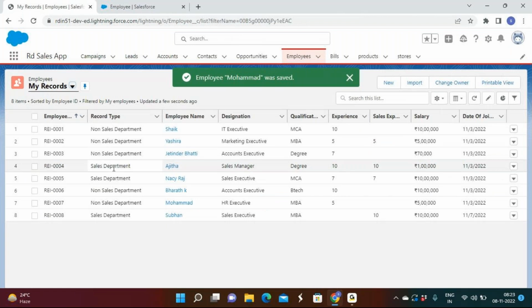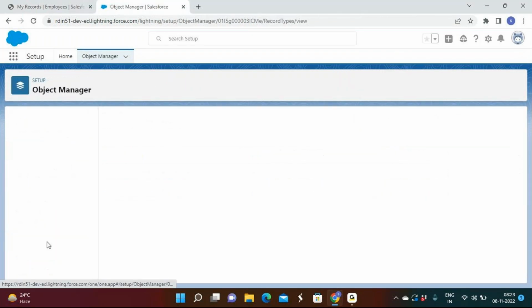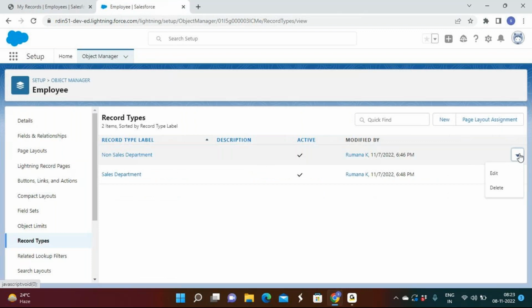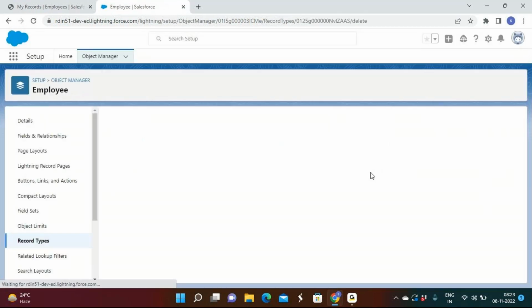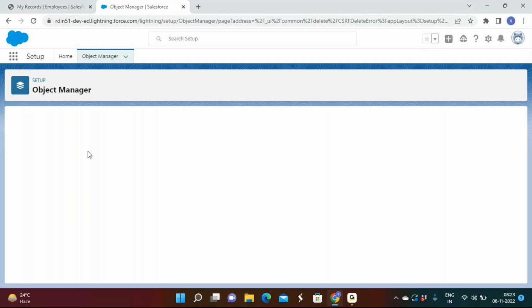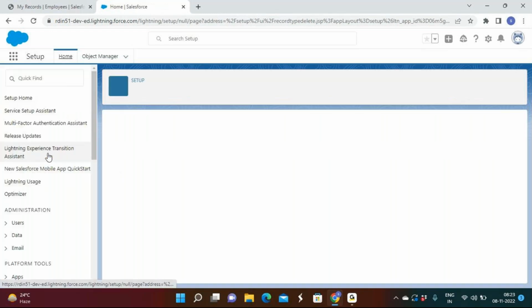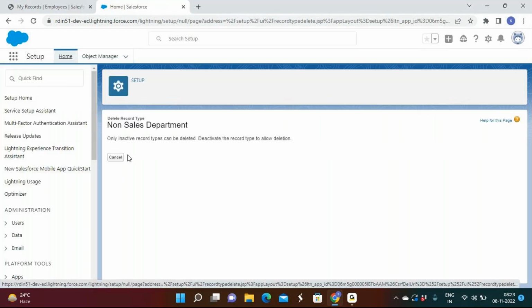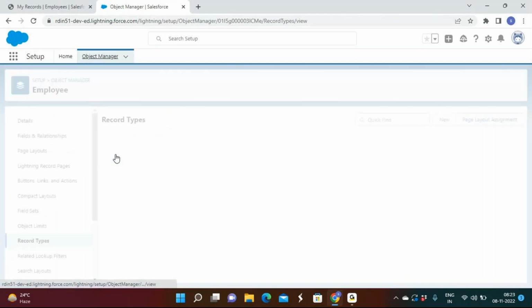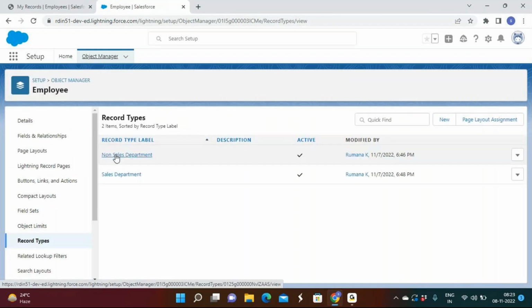Now, can we delete a record type? Go to record type. If I want to delete, delete. See, if you want to delete a record type, it should be in an inactive status. So remember, if I want to delete a record type, it should be in an inactive status.